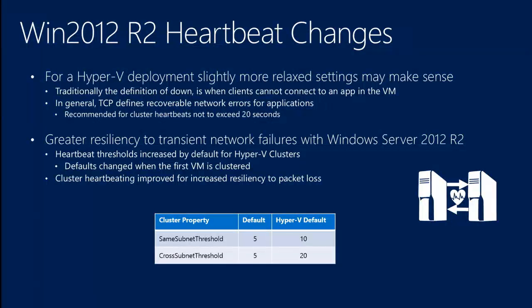So let me say that if you're running Hyper-V, usually the definition of downtime for a virtual machine is TCP. I would crank it up to at least 10. You could probably even go up to 20. I wouldn't go beyond 20. Let's talk about everybody else.